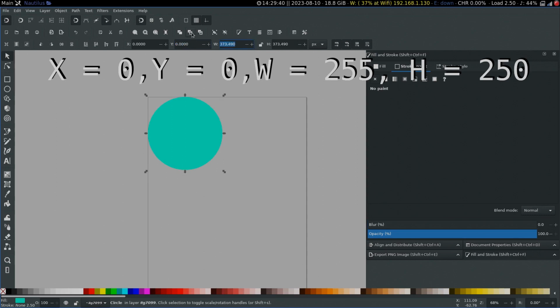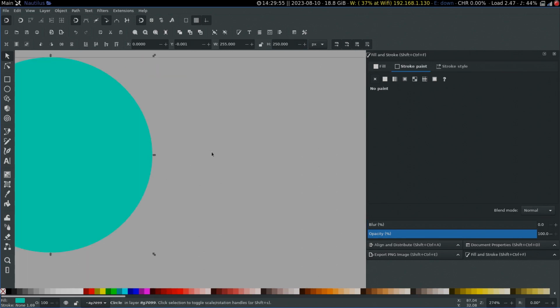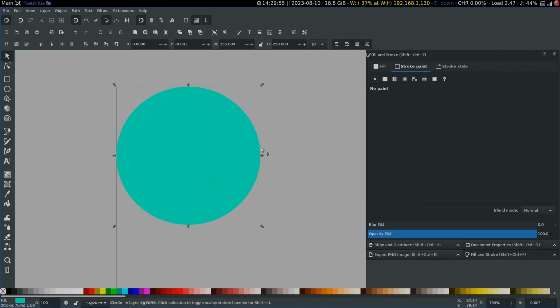Done. You then set the width to be 255, the height to be 250. You can zoom in by hitting Ctrl and the mouse wheel. Okay. After that's done, let's create another circle.